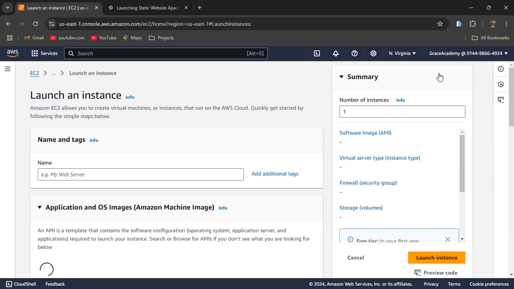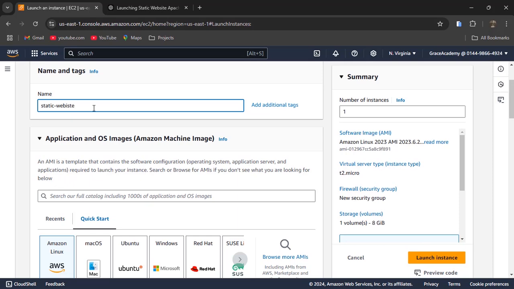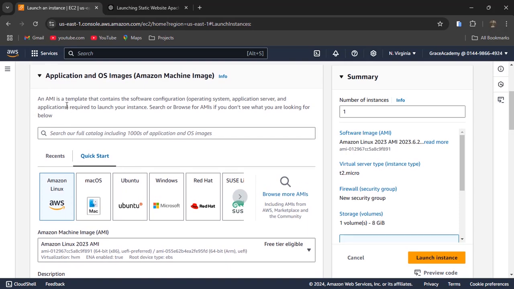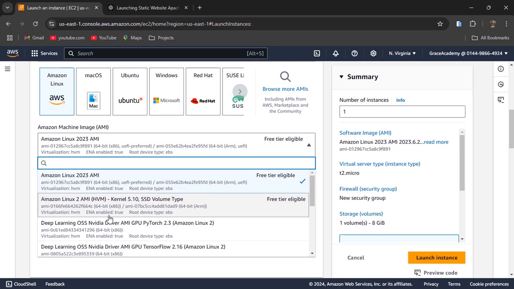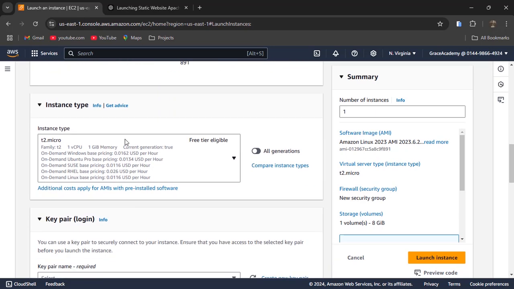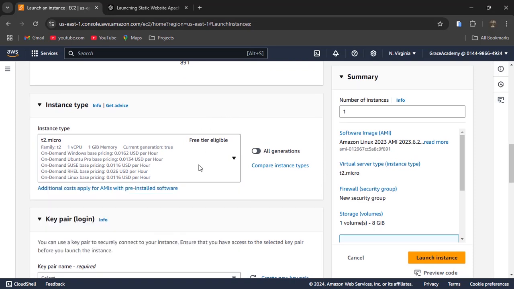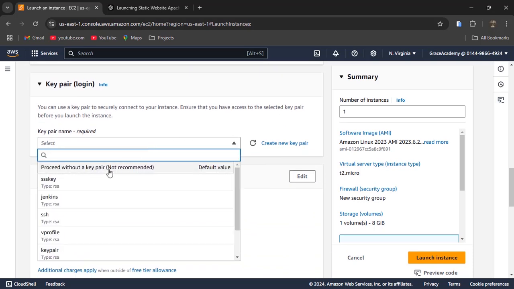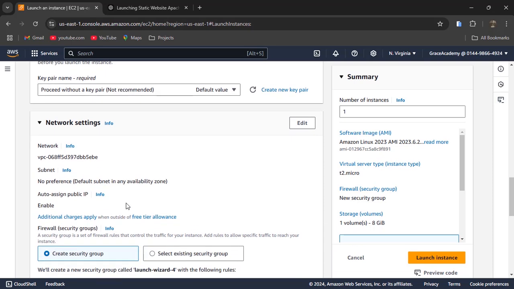So we will launch our instance, then we will give it a name. So let's say static website. Then we will choose the AMI or the Amazon machine image. So we will stick with the Amazon Linux one. Then from all these options, we will choose the free tier one. For the instance type, we will also stick with the T2 micro since it's free tier eligible. Then here we will proceed without the key pair. We don't need a key pair for this tutorial.